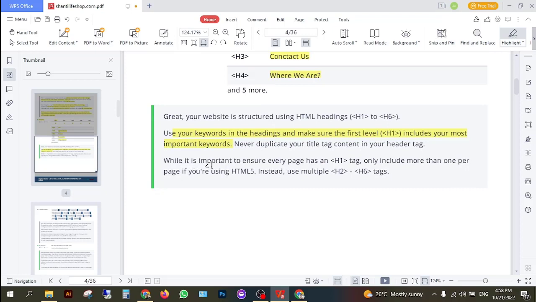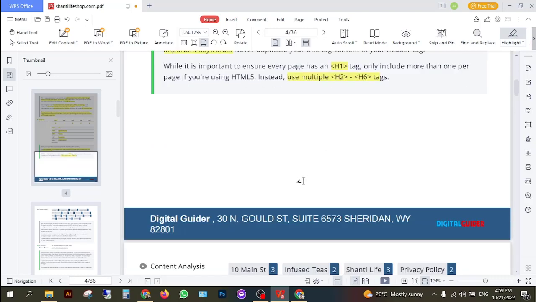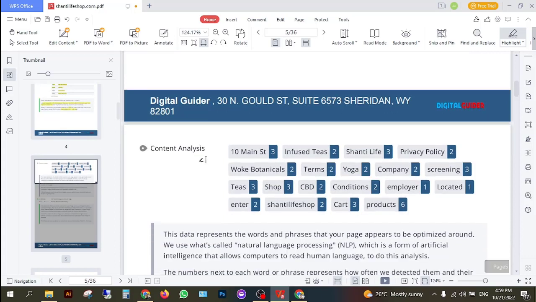While it is important to ensure every page has an h1 tag, only include more than one per page if you're using HTML5. So this is saying it is important that every page has an h1 tag, but only include more than one per page if you are using HTML5. Otherwise just use only one h1 instead of using multiple h2 to h6. So just use less.